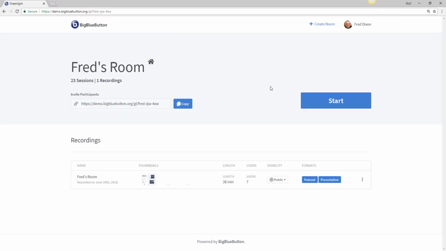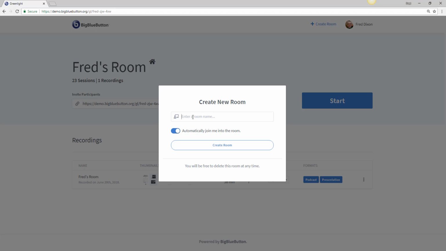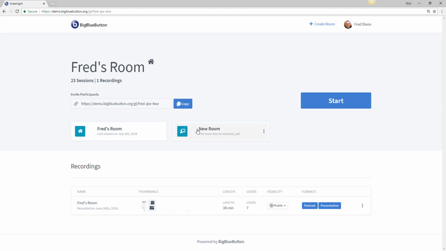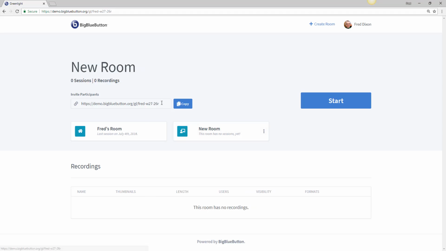Cool. You also have the ability to create subrooms. So up here, I can do create a room. I can say new room. And this will be a separate room with a separate URL that has its own recordings as well. And you can see this if I click back and forth between my main room and the new room. But it allows you to have sort of separate rooms that you can use to collaborate with others, and you can see and manage the recordings underneath.